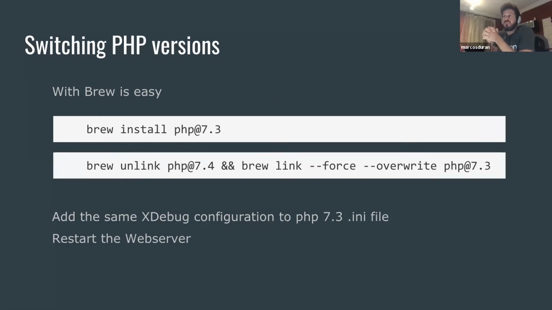The other reason I wanted to mention why I recommend installing PHP via Brew is that it makes switching PHP versions really easy. And by switching PHP versions, you also need to repeat the process of adding the XDebug configuration to each of the php.ini files that you install. For example, if you install PHP 7.3, but your Mac comes with 7.4, you just force link it to the PHP 7.3 version and unlink 7.4. It's that easy. Just make sure that you edit your ini file afterwards on PHP 7.3.